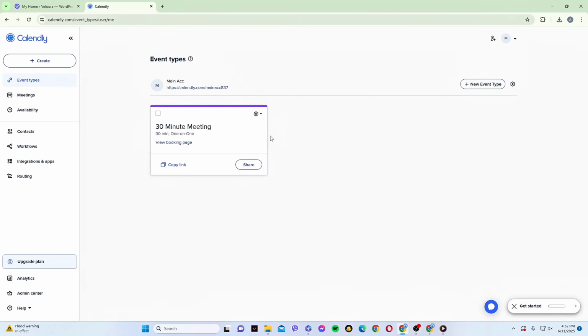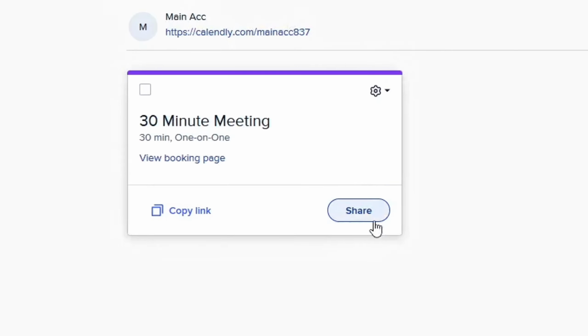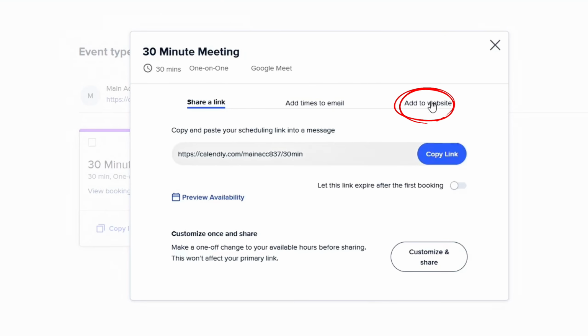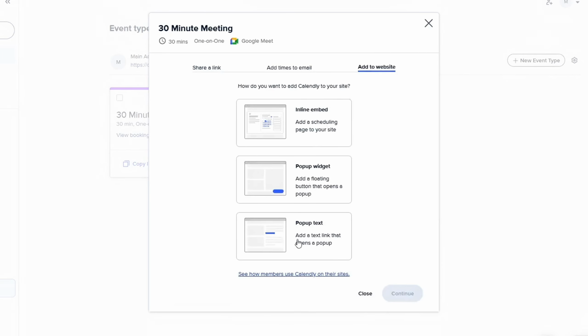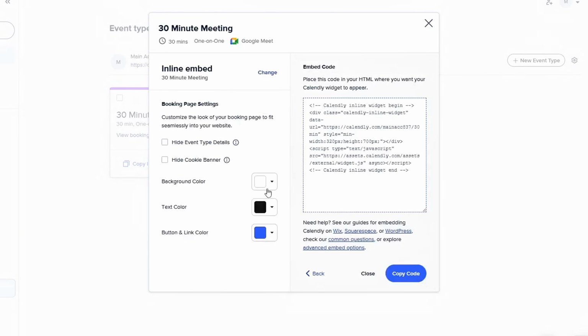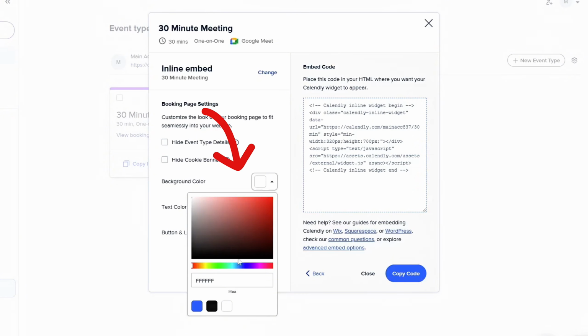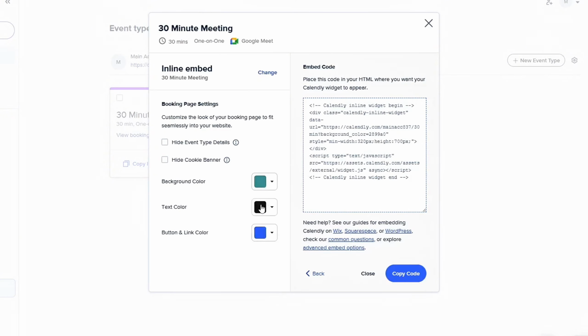Once your calendar is ready, click the Share button. Then go to Add to Website. Here you'll see a few options: inline embed, pop-up widget, and pop-up text. Choose the one that works best for your site and click Continue. You'll have the option to customize the appearance, such as colors. Once you're happy with it, click on Copy Code to copy the embed code.